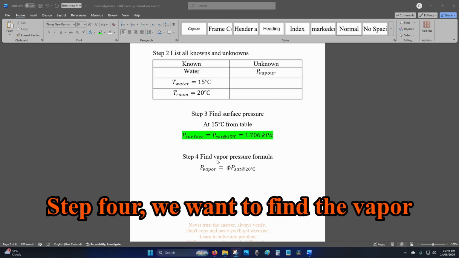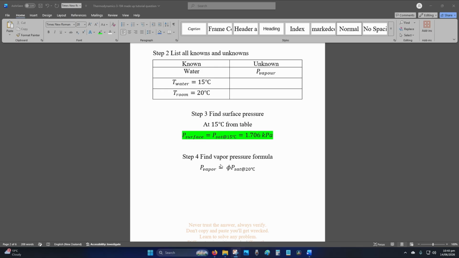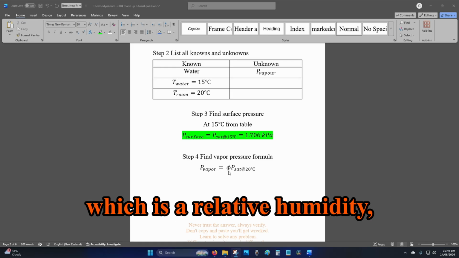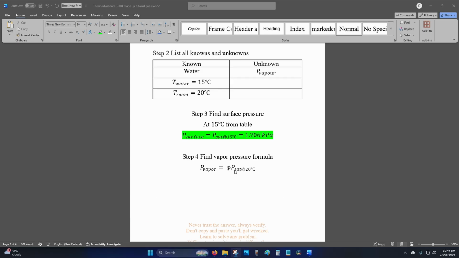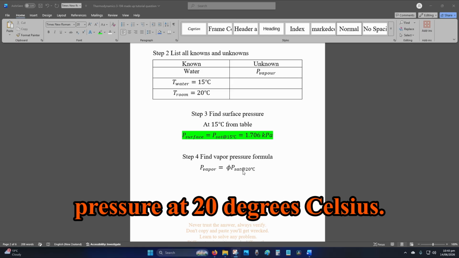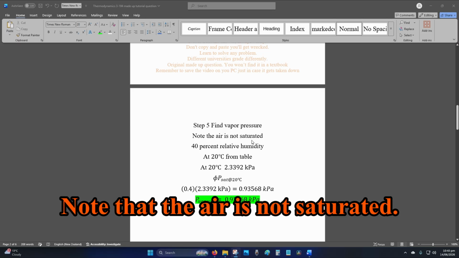Step 4, we want to find the vapor pressure formula using the relative humidity. So the vapor pressure is equal to phi, which is the relative humidity, multiplied by the saturated pressure at 20 degrees Celsius. So step 5, find the vapor pressure. Note that the air is not saturated.